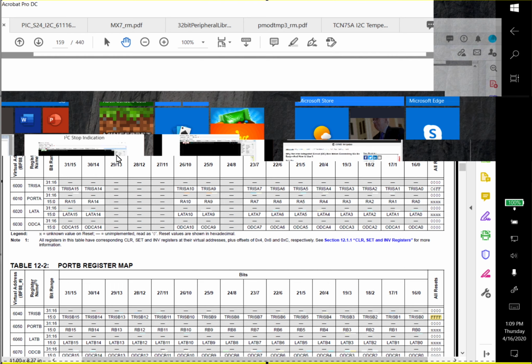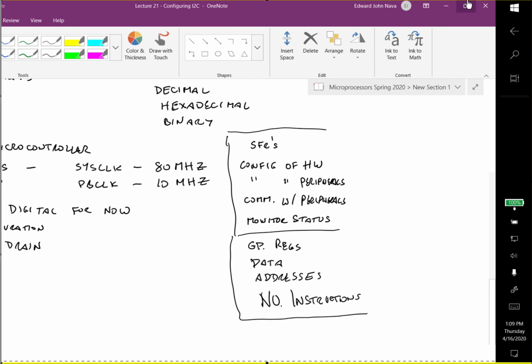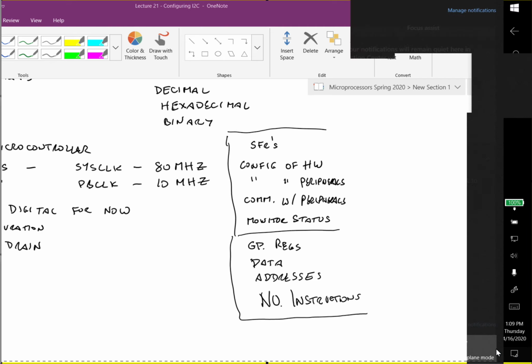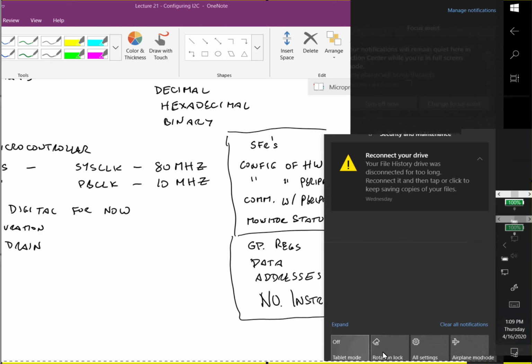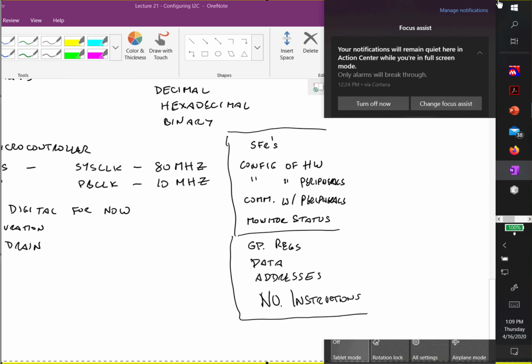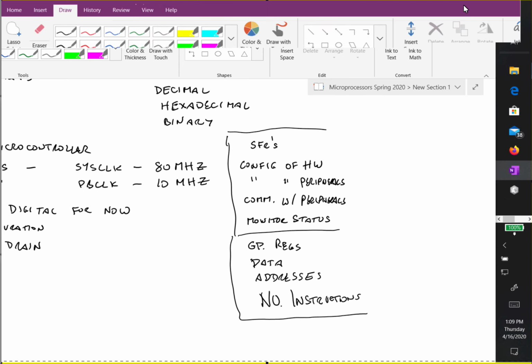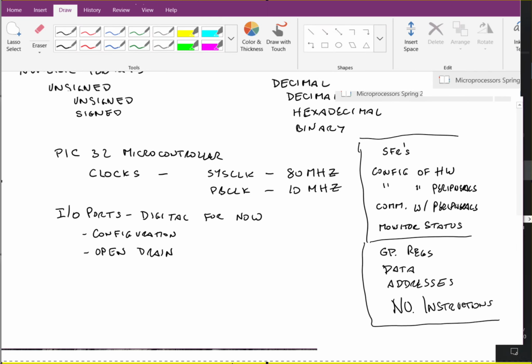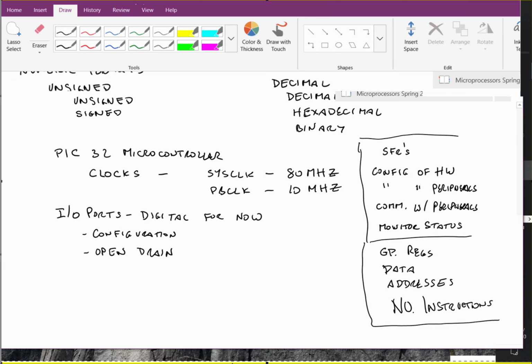Okay, so we have our I/O ports, and I need to switch out of tablet mode. Okay, and let me do this here. Okay, so sometimes things don't work the way we want.